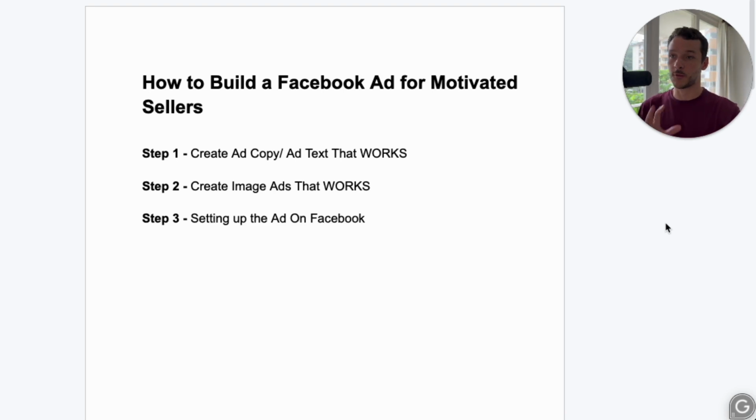How to build a Facebook ad for motivated sellers, in 3 simple steps. The first step is creating the ad copy, the ad text that actually works. Second, creating image ads that actually work. Internally, we're using more video ads with our clients, because that's what we've identified works best in the long term. However, for the sake of this video, and so you can get a campaign launched ASAP, you're going to put together an image ad with a specific structure that I'm going to show you, which is effective at resonating with motivated sellers and scroll stopping them. Step 3, we're going to set up the ad on Facebook, more specifically in the Facebook Business Manager.